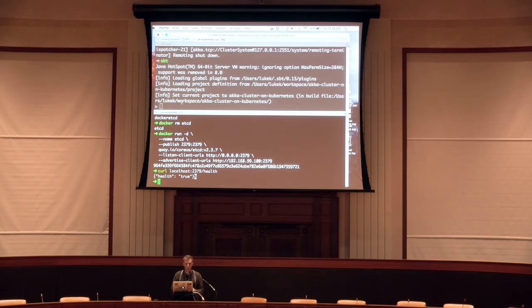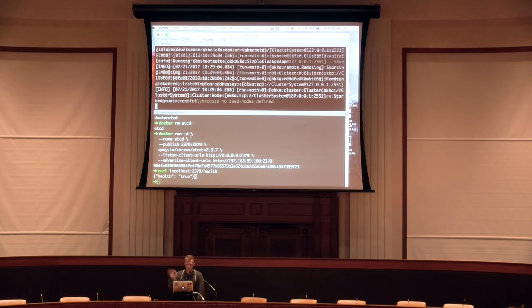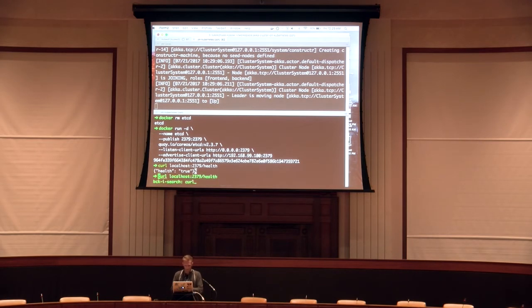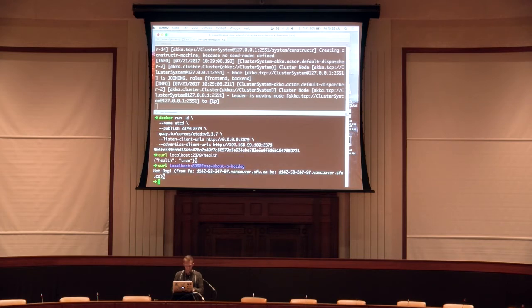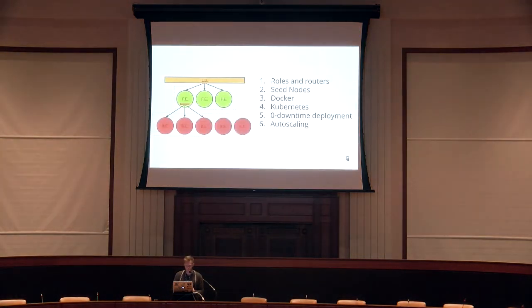Good, so it's running. Now when I run this, it's going to notice that there are no seed nodes defined. It's going to talk to etcd, find that it's the only node in the cluster, and move the node to up. And I should be able to curl hotdog, and everything seems to be working. Okay, so now we have this running locally on our laptop. That's awesome. We've got the roles and routers working, and we got the seed nodes working. Now we need to package it into a Docker image in order to get it running on Kubernetes.